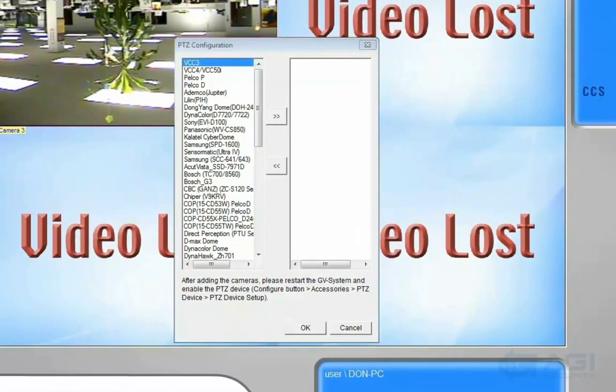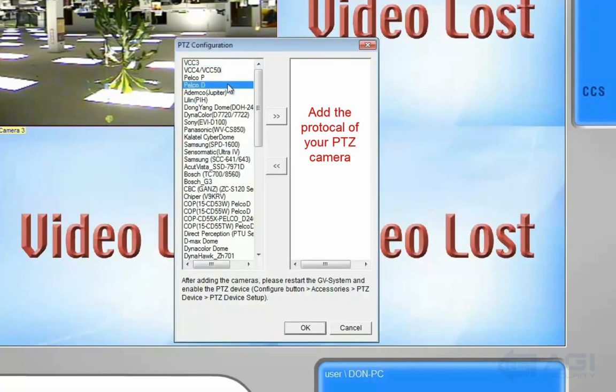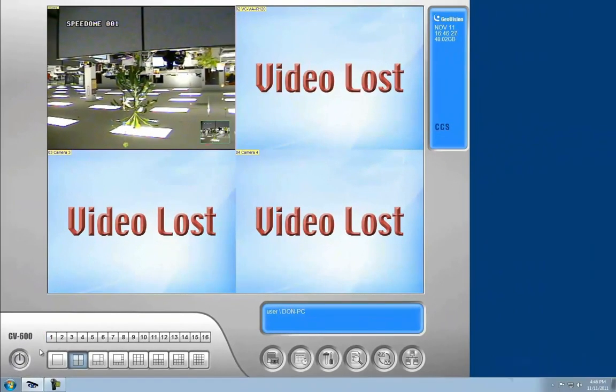The PTZ configuration window lists all the protocols installed on this Geovision machine. The camera we're testing today is a Pelco D protocol. To select this protocol, you need to find it on the list to the left and move it over to the list on the right by clicking these arrows. Once you have it on the right hand side, we need to click OK, and then we need to restart the Geovision software.